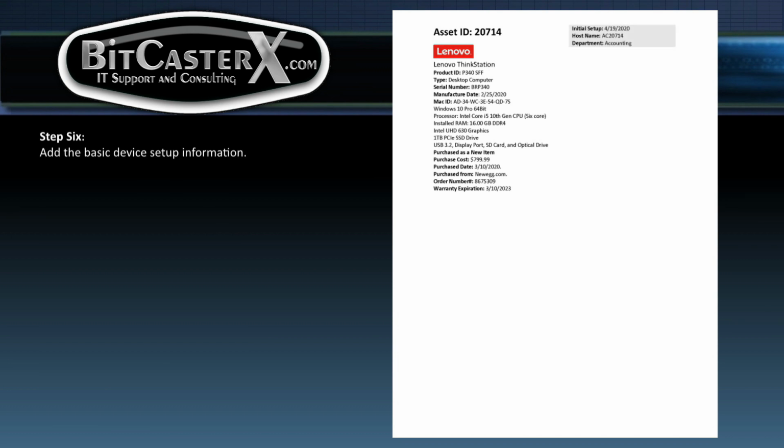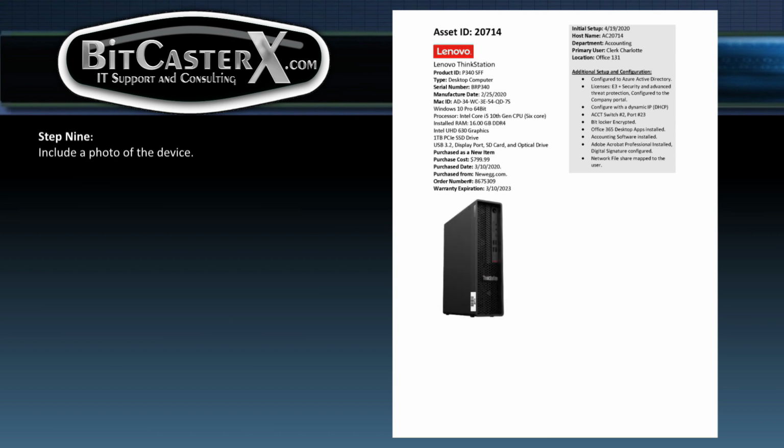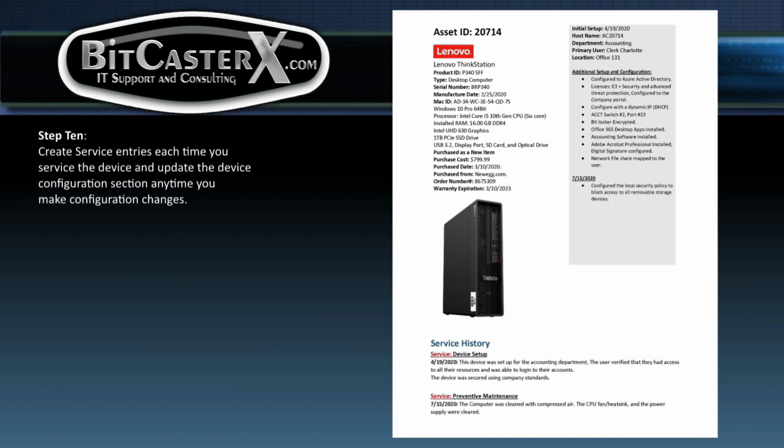Step 6. Add the basic device setup information. Step 7. Add the primary user's name and the location the device will be placed. Step 8. Add any detailed device setup and configuration information. Step 9. Include a photo of the device. Step 10. Create service entries each time you service the device and update the device configuration section anytime you make configuration changes.